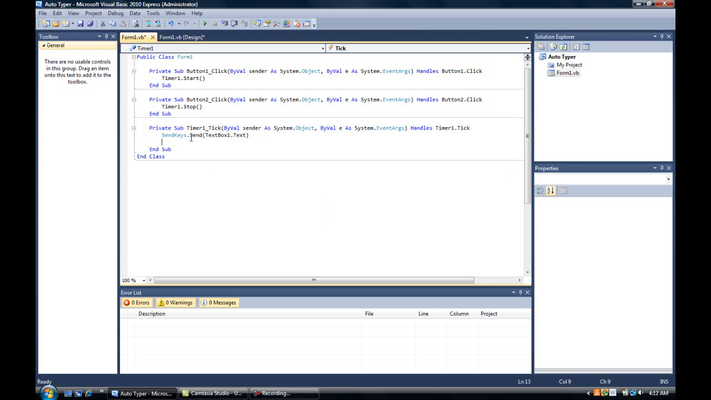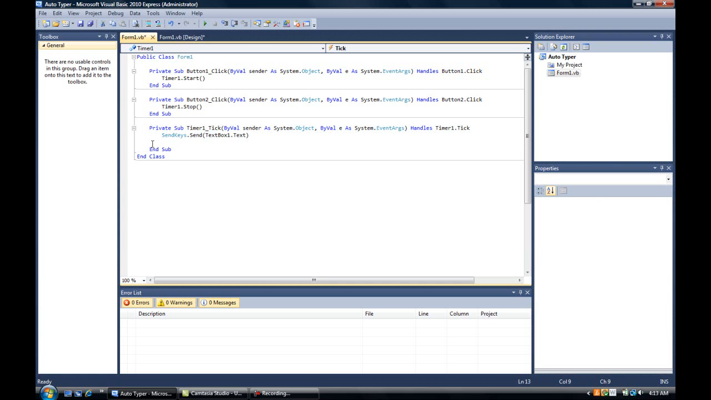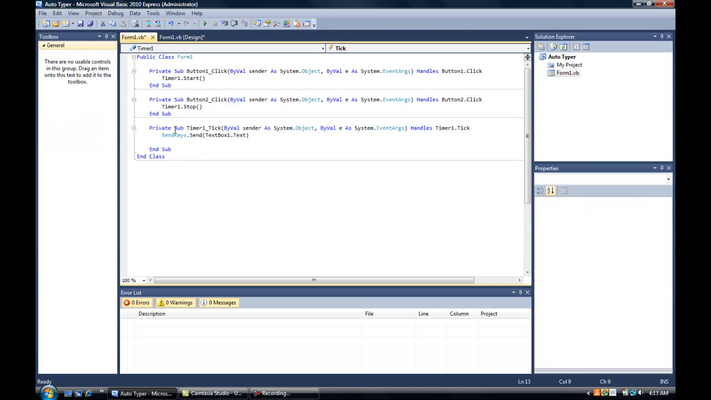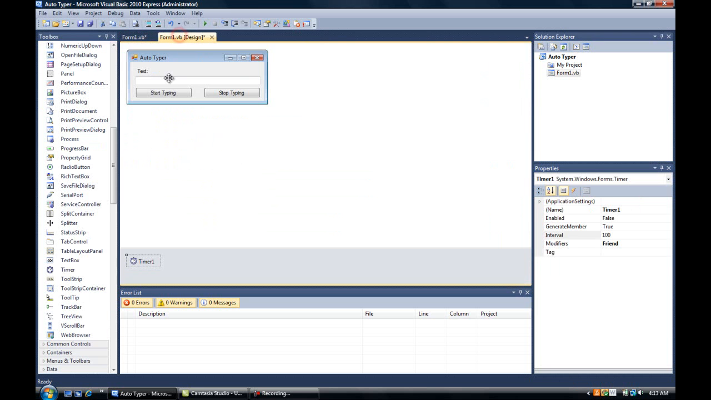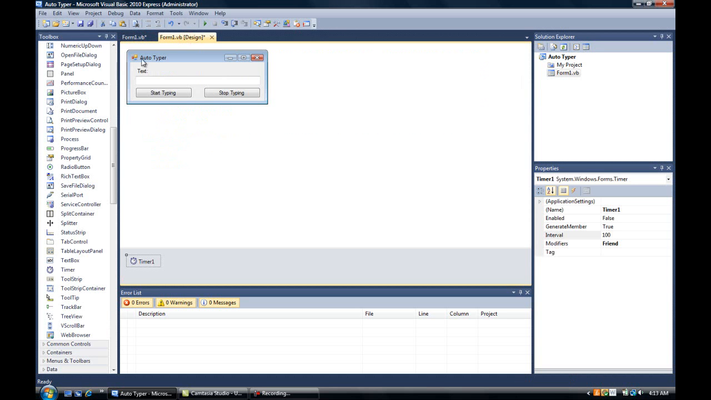So SendKeys.Send(TextBox1.Text). It's basically going to start typing whatever you put in TextBox1 when you start the timer. It's going to keep typing that continuously until you stop the timer. If you wanted to type it one time and then stop the timer, under this you could use timer1.stop. So whatever's in the text box, let's say it says hey, wherever you click your mouse, it's going to type hey once and then stop. But this is going to be an auto typer, so we're not going to use this. If you want to stop it, you can control it and stop it whenever you want.